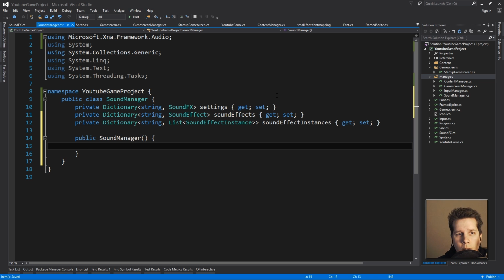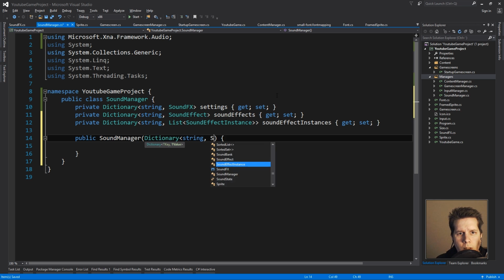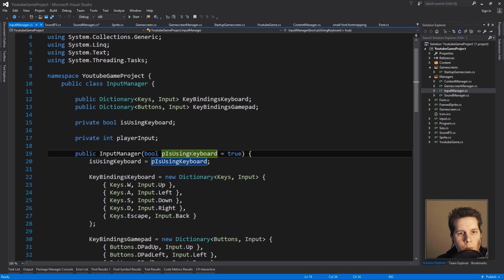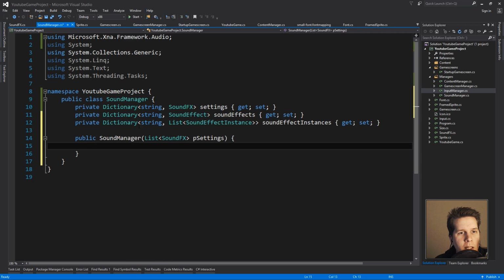Yes, of course. And then the sound manager, I just wanted to take a dictionary of string and sound FX. No, sorry. List of sound effects, and we'll just call it settings. Also, I just have to check here. Do I usually use this? I do usually, yeah. I just want to make sure, like all day at work, I do not get to use my P in front of the parameter. So I was like, do I do this in this project? Yes, I do. This is my preferred way of naming parameters personally.